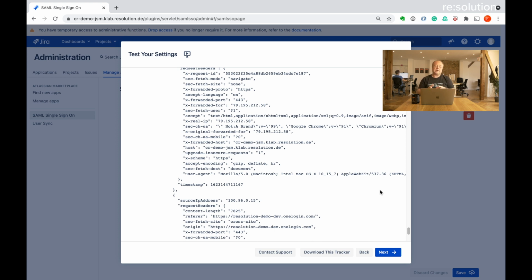So if you would have had any problem, this not resulting in a success, you could just click the contact support button below, and that would open a service request in our Jira Service Management. And you could also choose to attach this tracker straight away so that we can get a lot of information on what went wrong and can help you nearly instantly. You can also download this tracker, but since this was a success, there's nothing more to do for us here. So let's click on next.